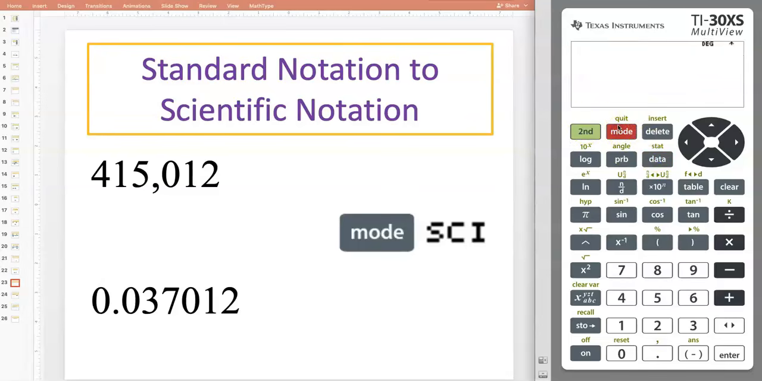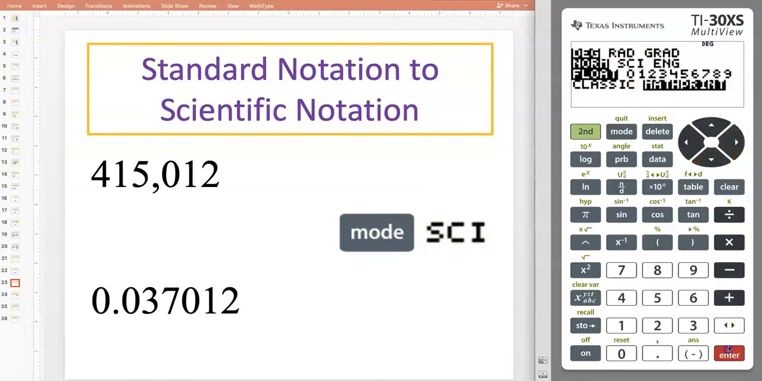Let's go to scientific notation. So this is called standard notation or normal notation, and I want to switch it to scientific notation. This is really cool. All you need to do is go to your mode right here, click on mode, and change your settings to SCI right here. So I'm going to scroll down, hit my right arrow, and hit enter. And now it's in scientific notation mode. I'm going to quit out of here.